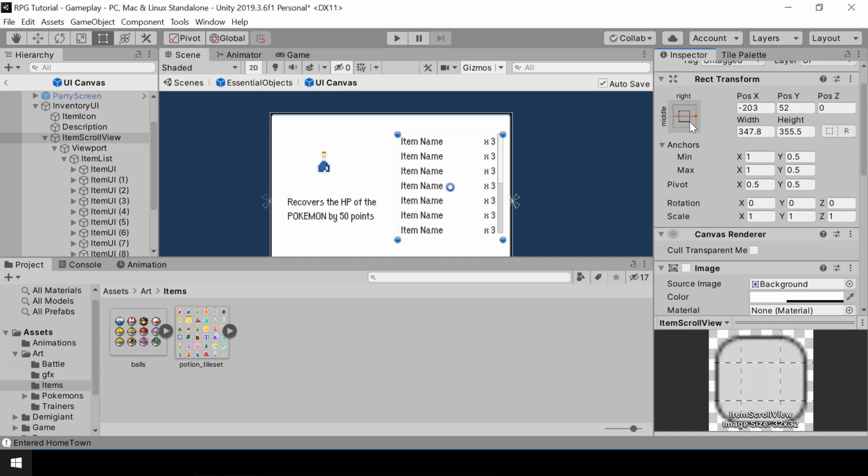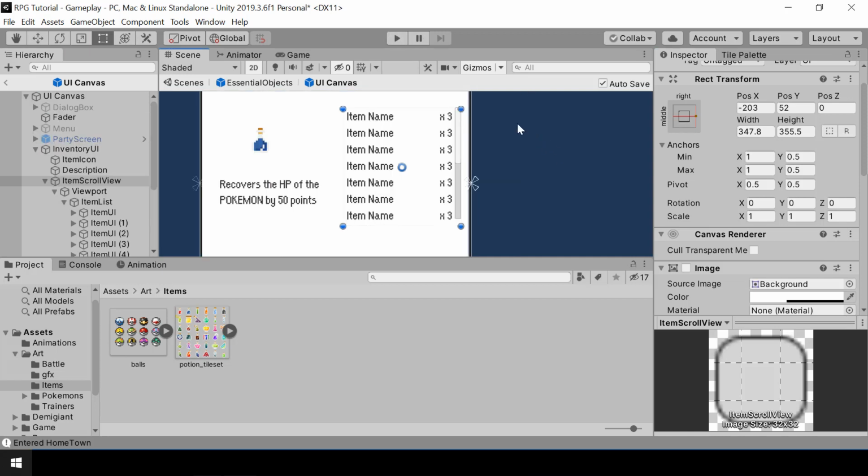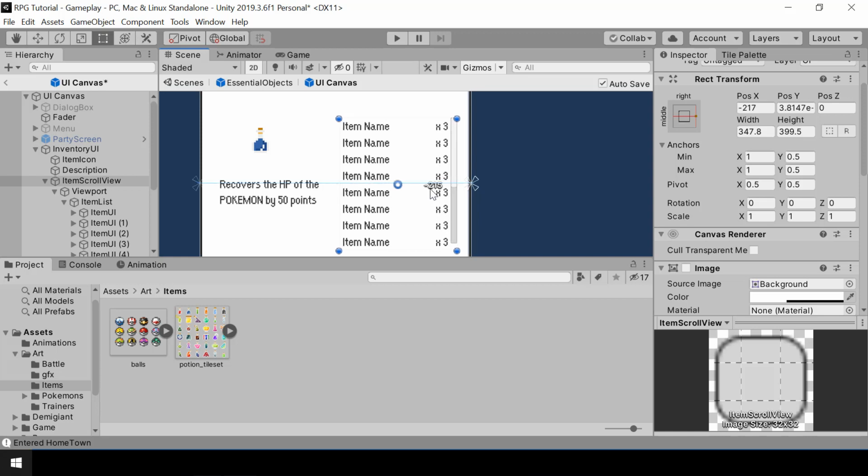Okay, so let's go ahead and test this. Wait, right now it's only showing 7 items. So I'll make it a little bigger. And then I'll reposition this.